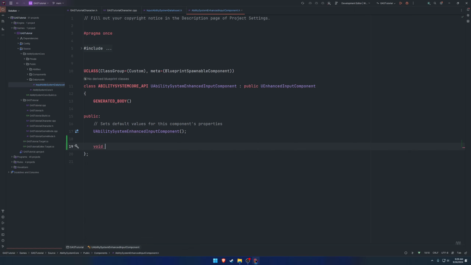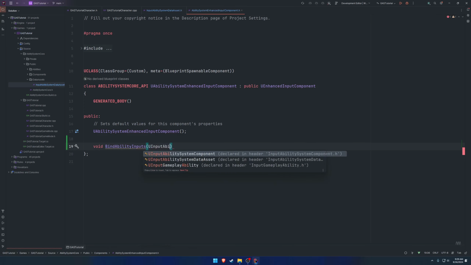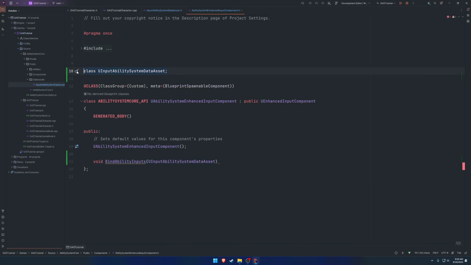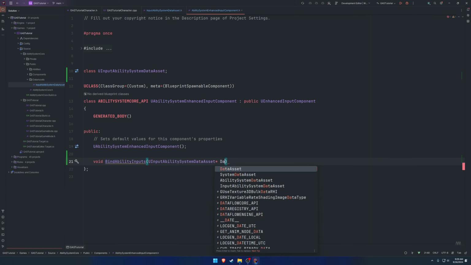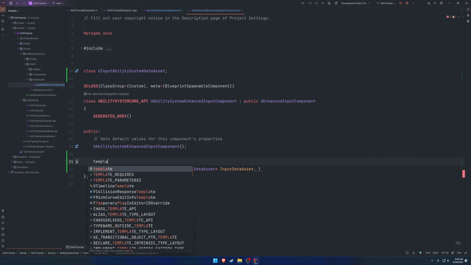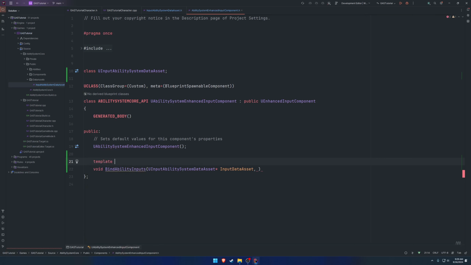So we're going to do void bind ability inputs. And the first one's going to be that data asset, so the U input ability system data asset, and we will forward declare it up here. Let's just do input data asset. Okay. Next up is we need the object. So we're also going to need the function. This is where templates are going to be quite useful. So we're going to mark this as a template.